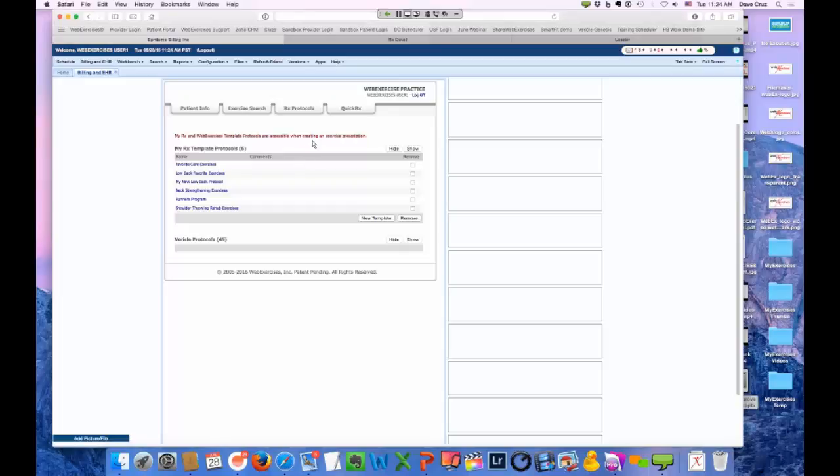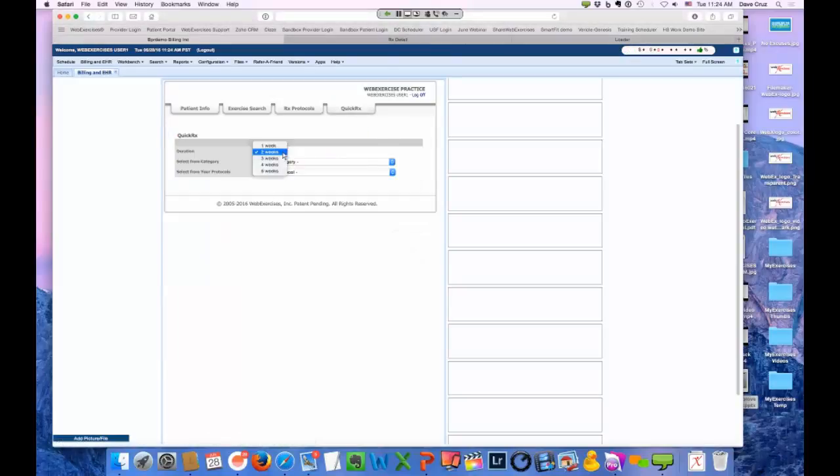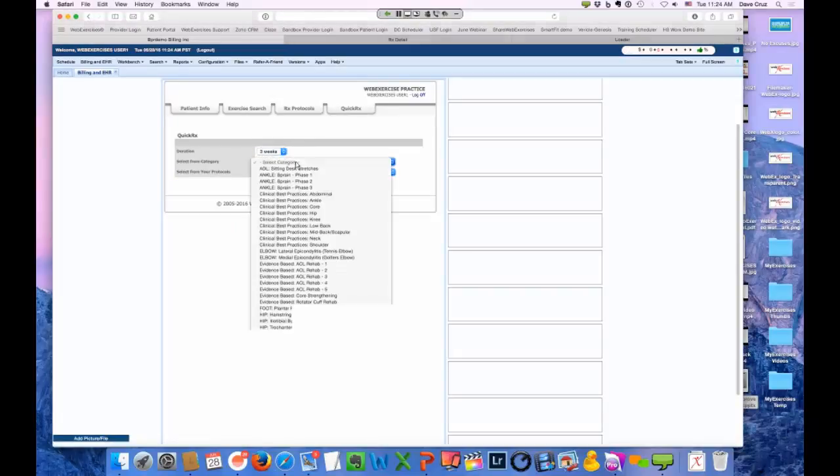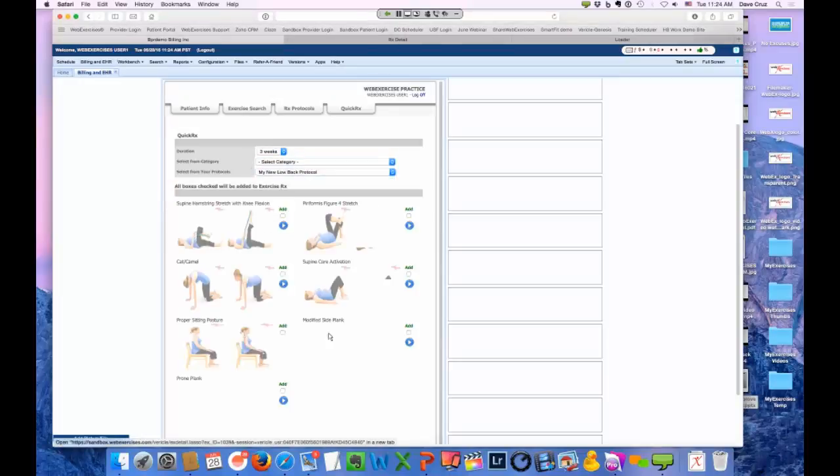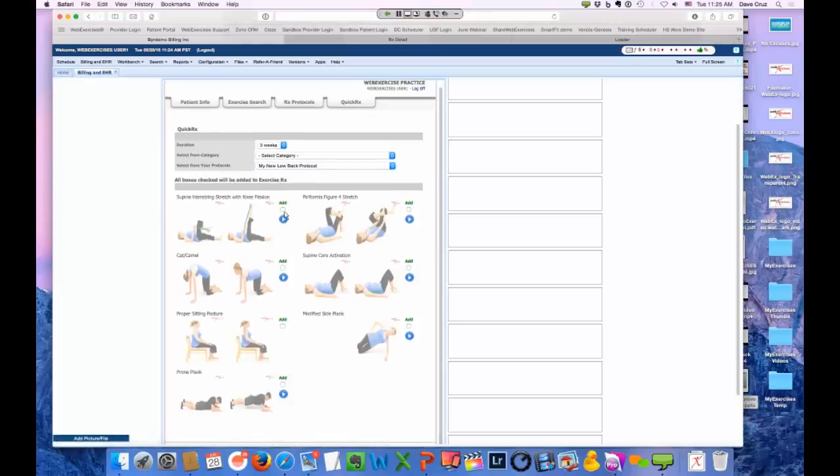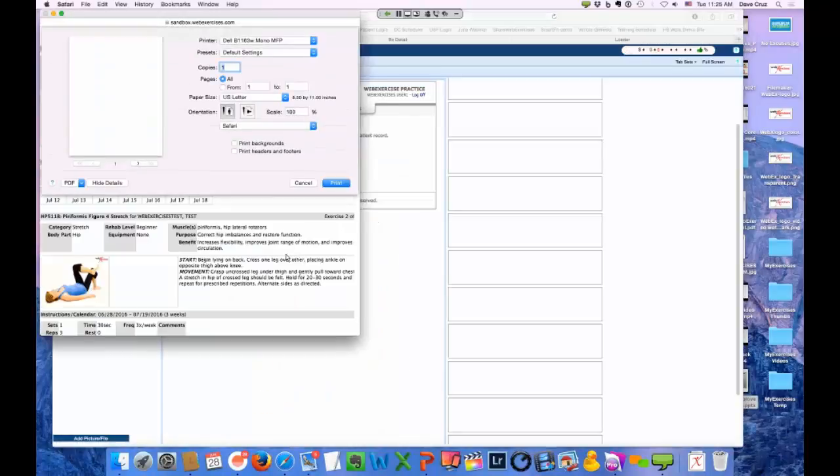The other thing I want to show you is the Quick RX, because it's exactly that. It's just template-based, really simple. I select the duration and have them do this for 3 weeks. I say, let's go to my protocol I just created, my new low back protocol. It auto-loads it in, and I simply just choose the couple that I want. I just want them to do these 4. Create. And at this point, it's done.